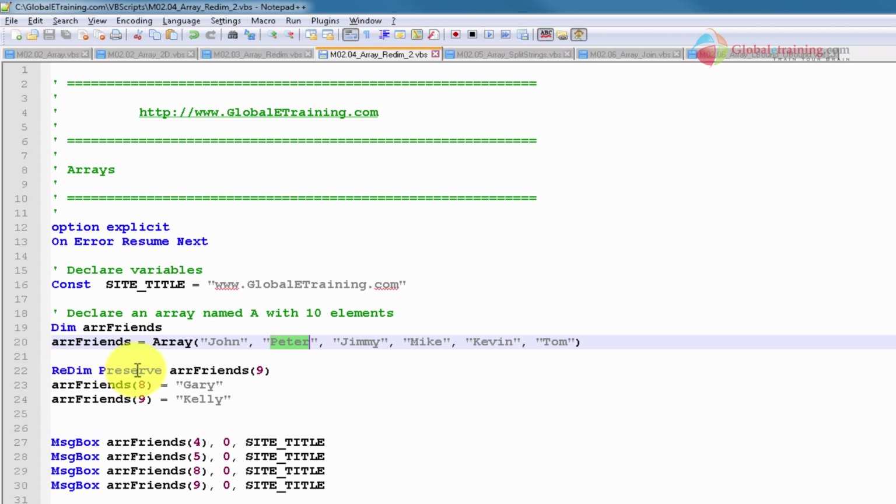And then what I'm doing is I'm increasing the size, and also I'm preserving at the same time, increasing it to 10.